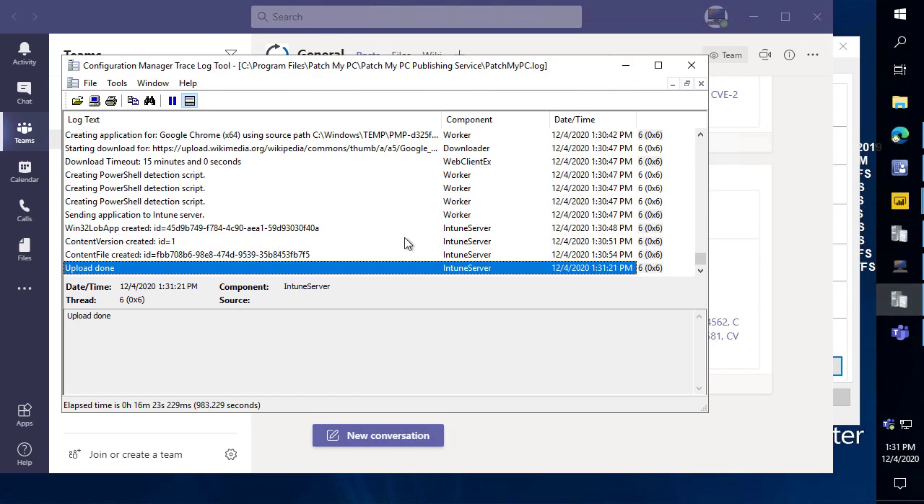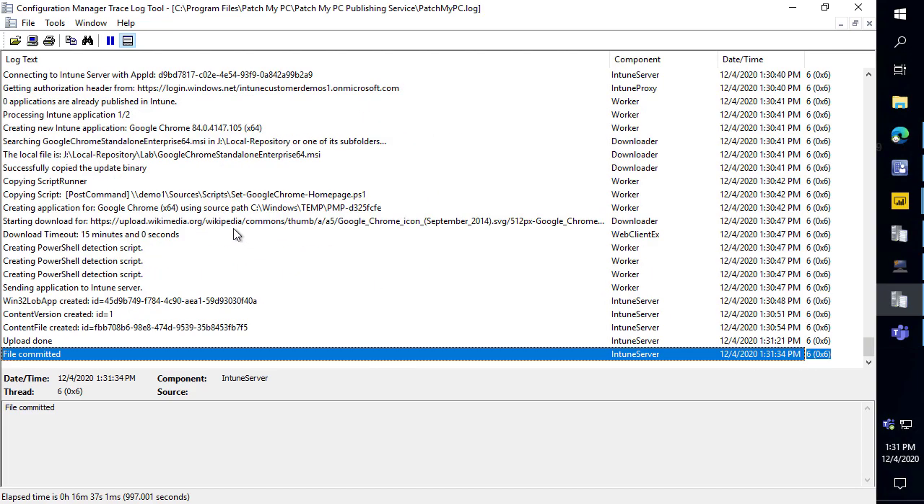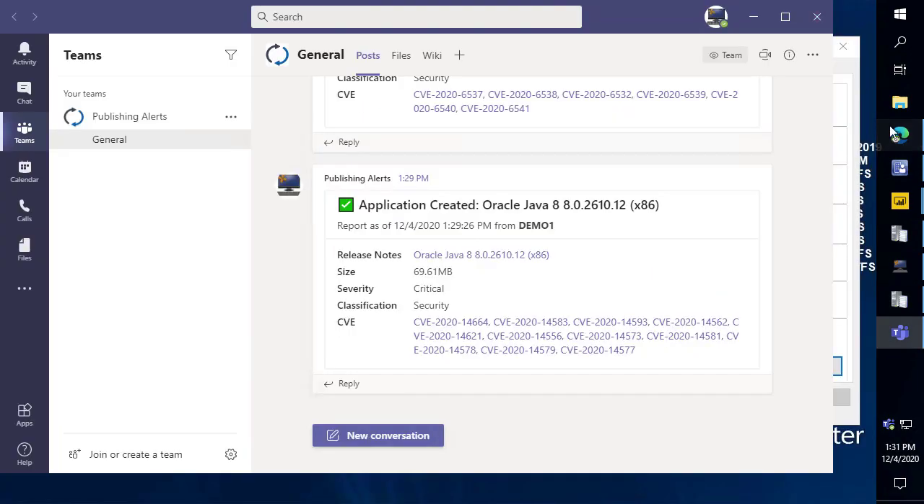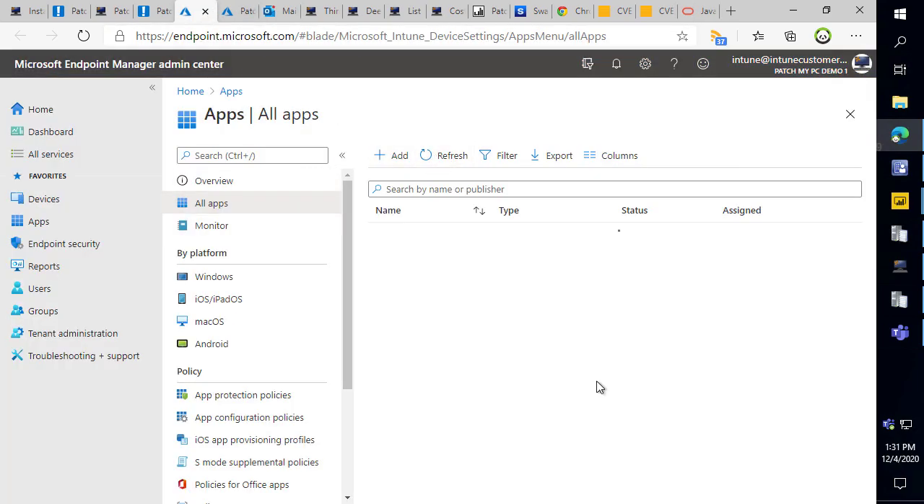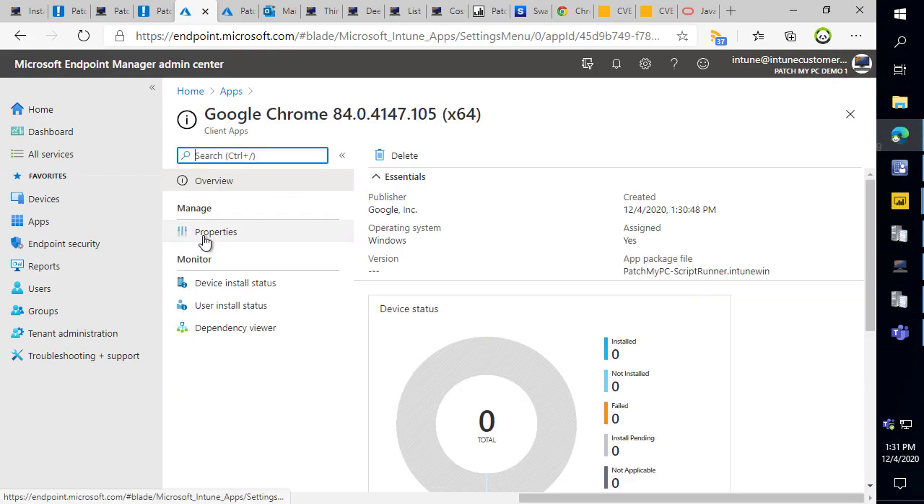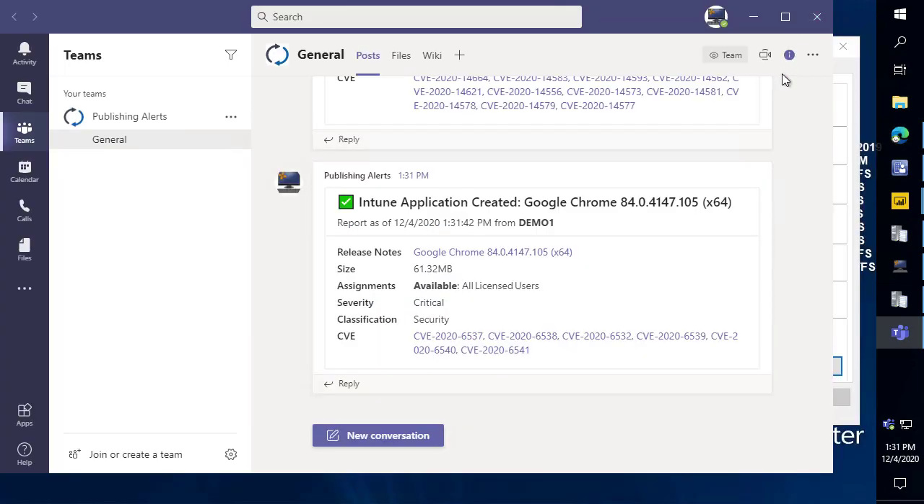Okay. So now in the synchronization, we can see that we're currently uploading the application to Intune. So if we just quickly go back into Intune and refresh our apps, we can actually see that we're in the process of creating that Google Chrome application. So we'll come back to this in a second, and we'll actually see what it looks like.